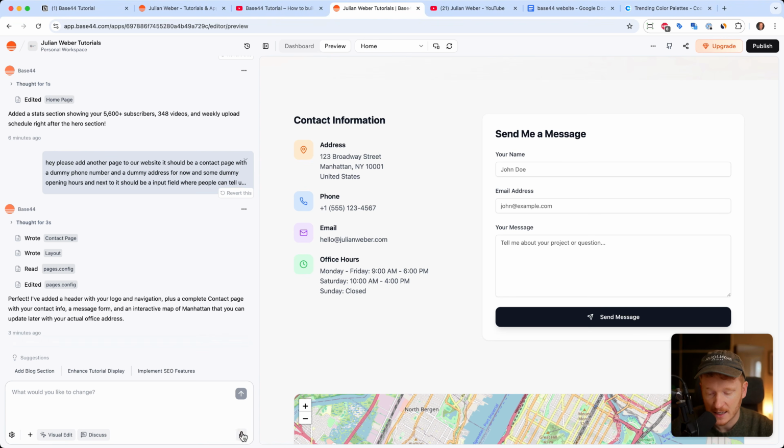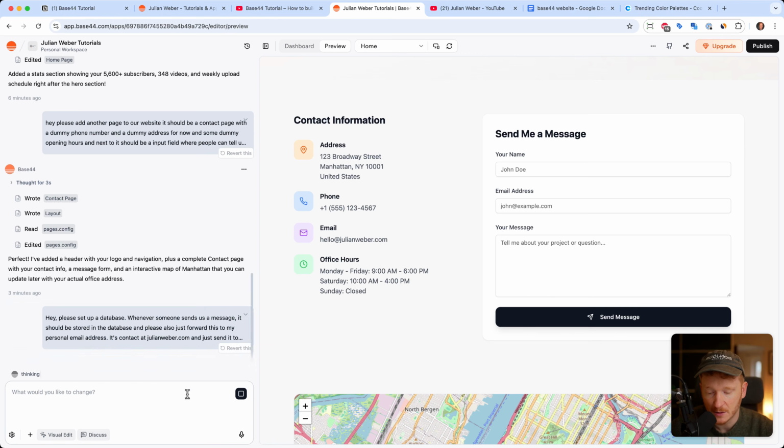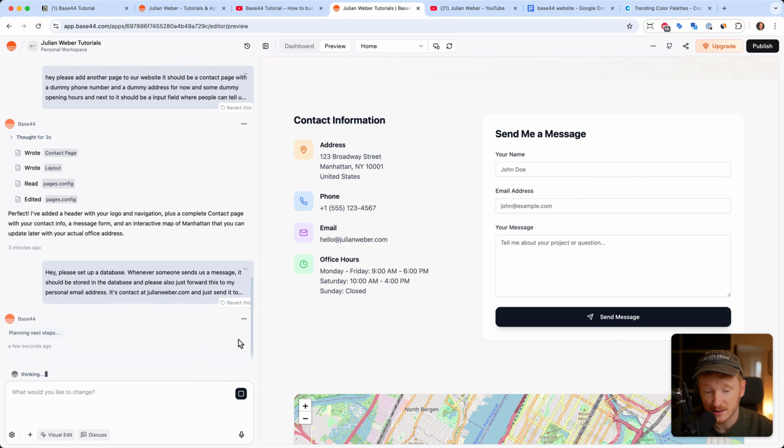So I could just go ahead and say, hey, please set up a database. Whenever someone sends us a message, it should be stored in the database. And please also just forward this to my personal email address. It's contact@julianweber.com, and just send it to me whenever someone types in a message. And now this is what I meant with built-in functionality. Now it will just go ahead and build some functionality for us.